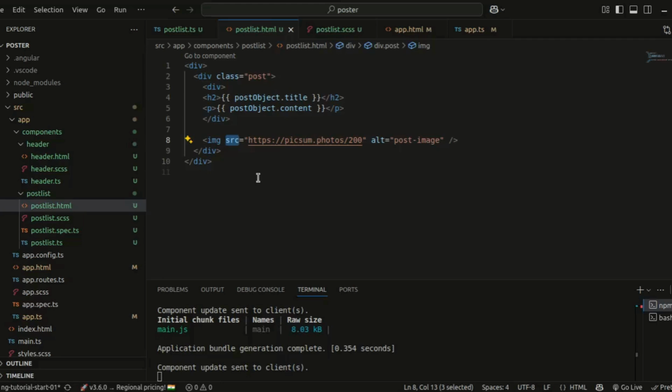we'll have the square brackets over the property where you want to bind properties coming from the component file. Okay, so we have this src. Now this needs a dynamic value, that means the post object that we have along with our image. So now this will bind this post object dot image with this src element.